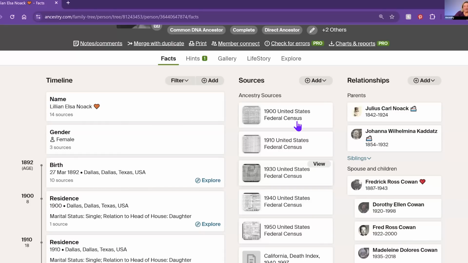So what's missing here? I have a 1900 census, a 1910 census, a 1930 census. I'm missing a 1920 census. It didn't come up in hints. It didn't come up in that first page of search results. So I'm going to need to go search for her intentionally in that 1920 census database to see if I can find her. And again, there's a lot of reasons why records might not come up in hints and searches.